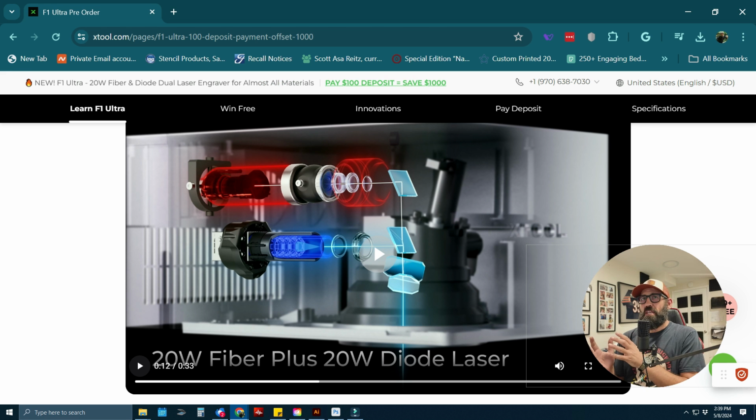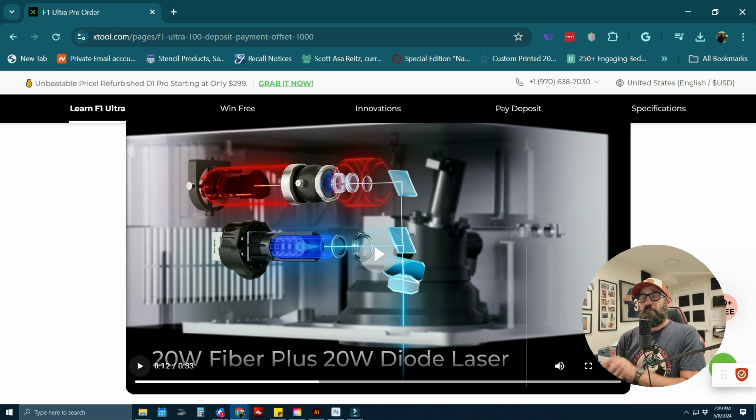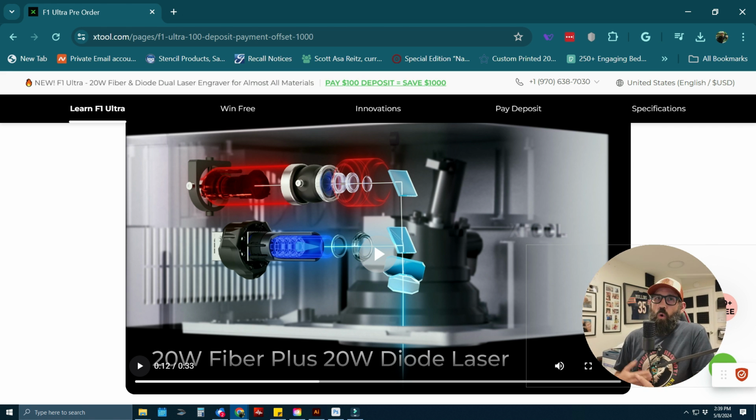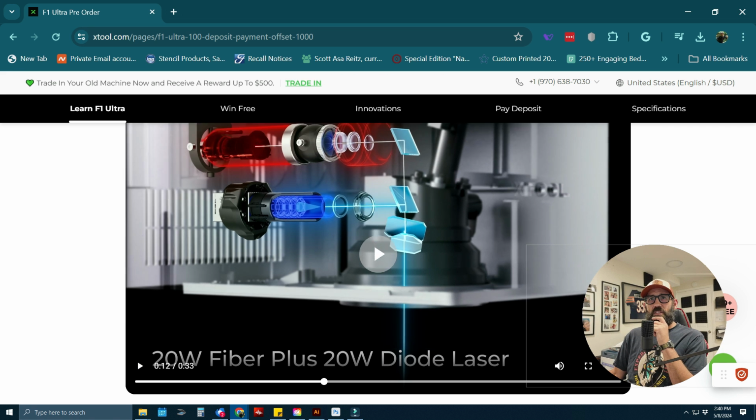I know they were already doing that with the F1, but now they're doing it with much more powerful lasers, and they're throwing in a 20 watt fiber laser. I'm very curious to see what kind of 20 watt fiber laser it is. Is it something they created themselves? Are they using JPT? There's a lot of cool stuff going on in there. All right, let's scrub through a little bit more.